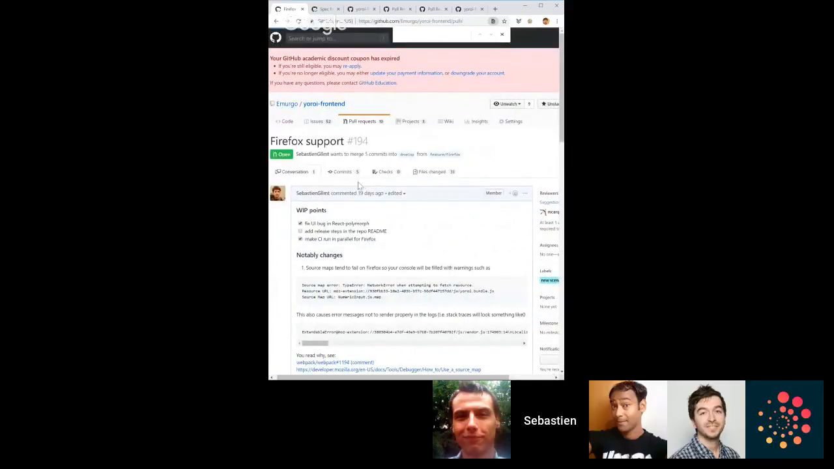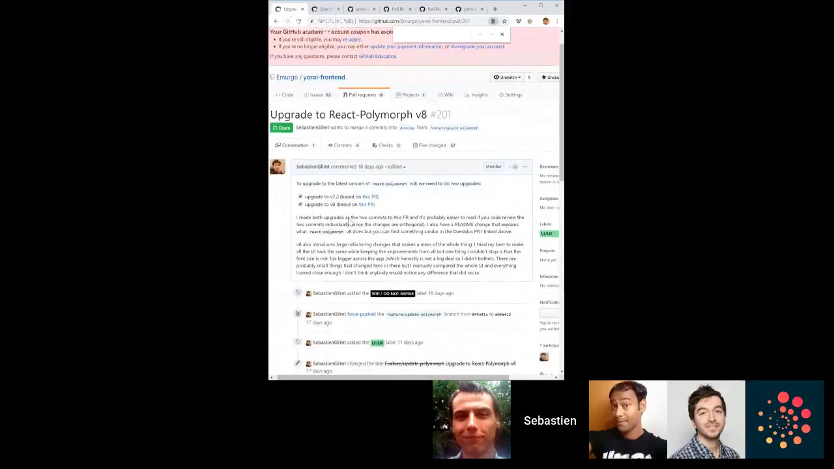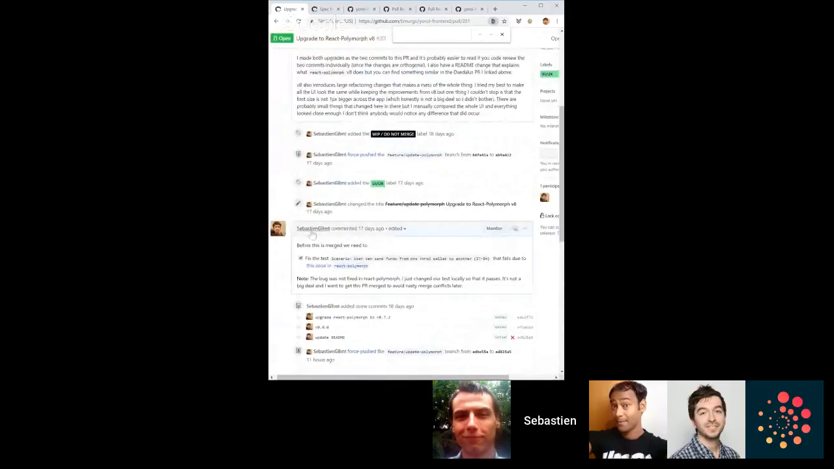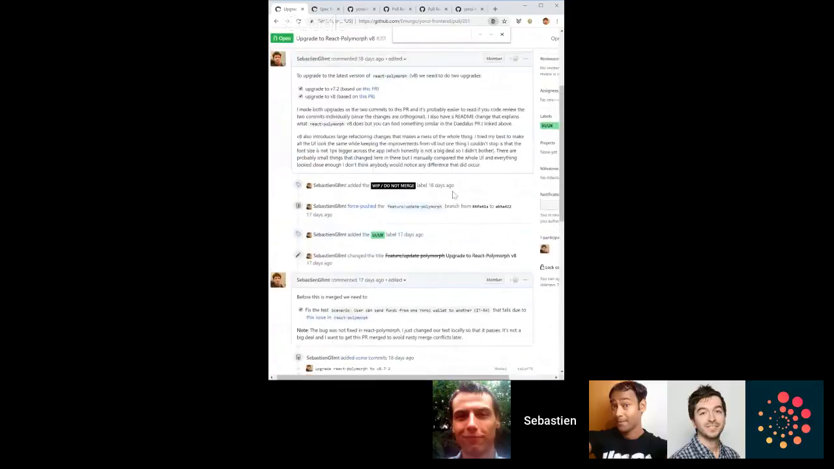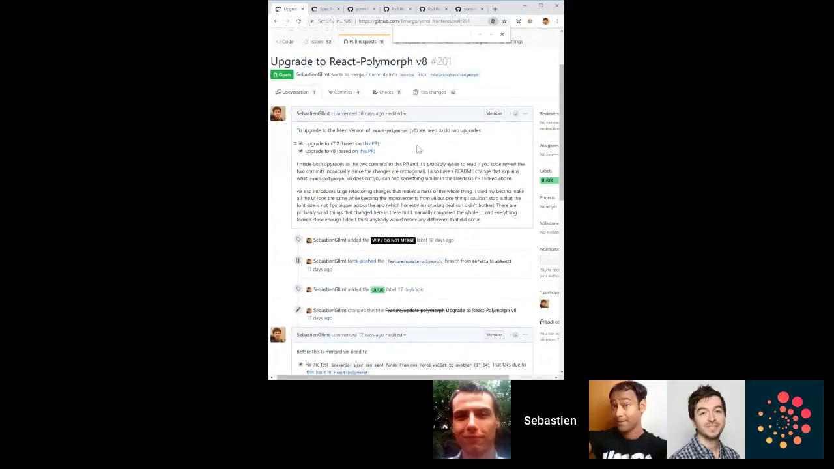One thing that I'd like to do: as you saw, the Firefox feature branch had some merge conflicts, and so there are two options. I can fix them and then we merge the Firefox support branch. But I think it makes more sense to first do the React Polymorph V8 branch, and when that is merged, go back to Firefox and rebase. Because if I fix the Firefox merge conflicts and then we merge V8, I have new merge conflicts again. So I'd rather do this one first.